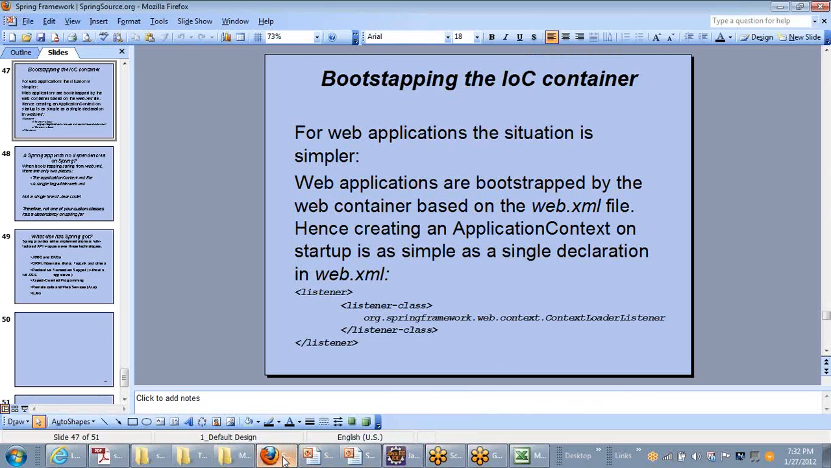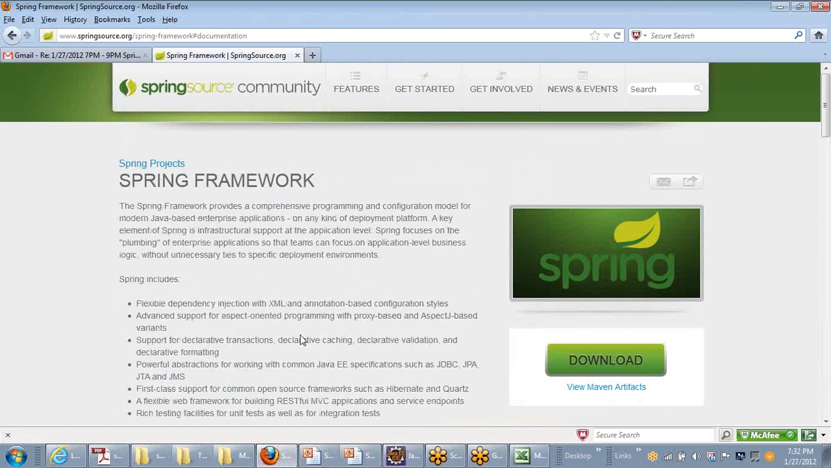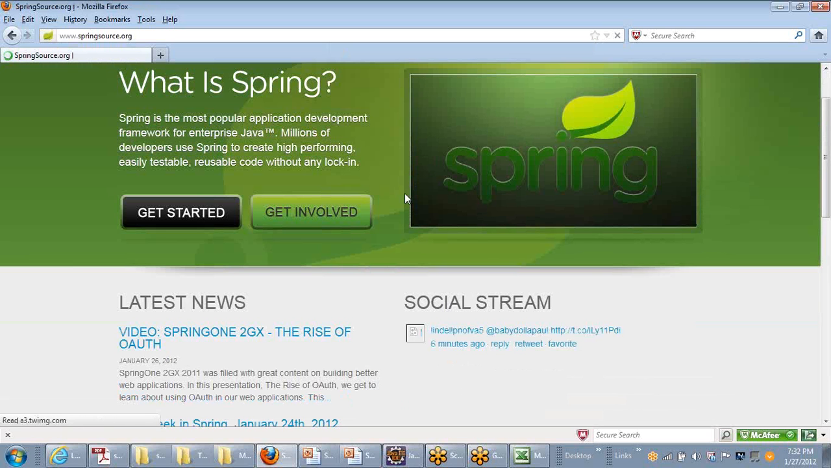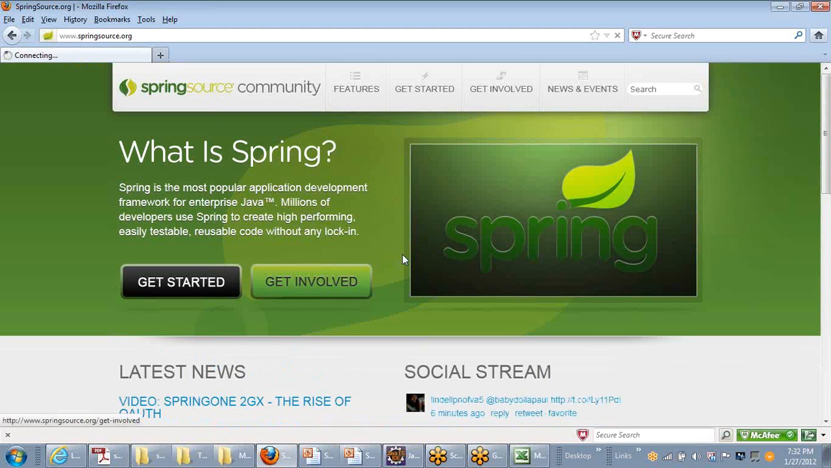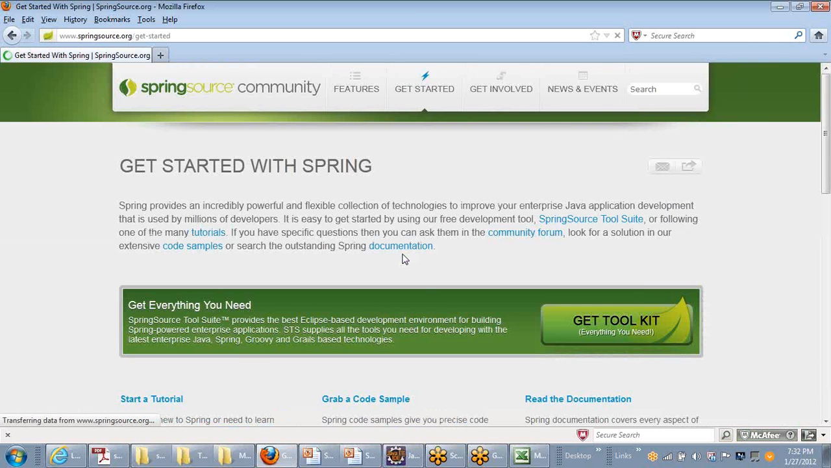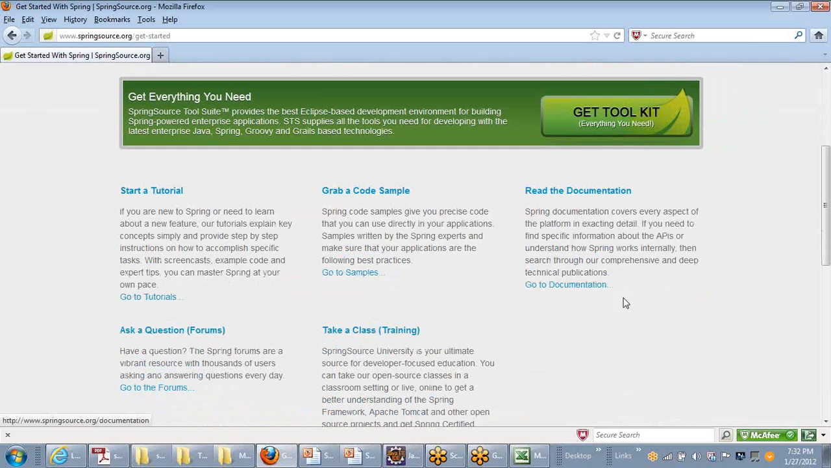Now, for those who haven't done the setup yet, I'm going to show you where to get the jars and all. So first go to springsource.org, and this is the official website to get all the Spring documentation and reference jars. Now here just say get started and look for, go to documentation or read the documentation.